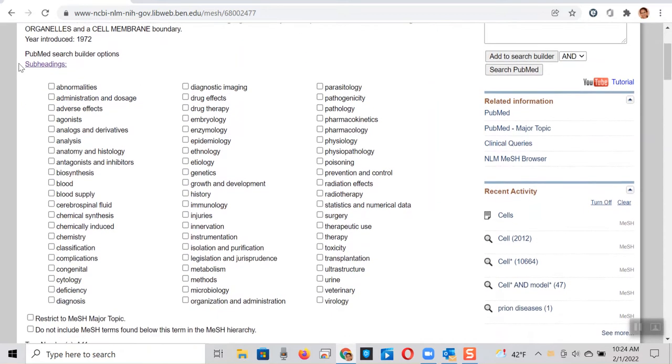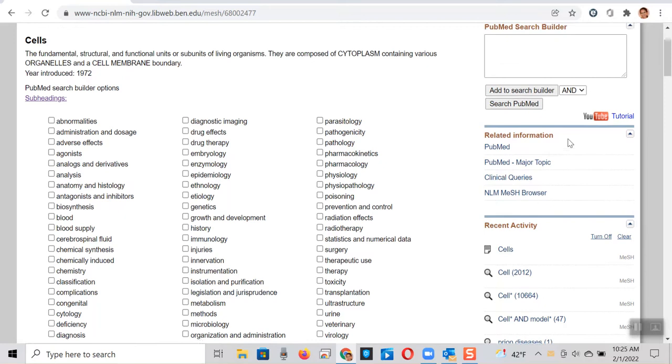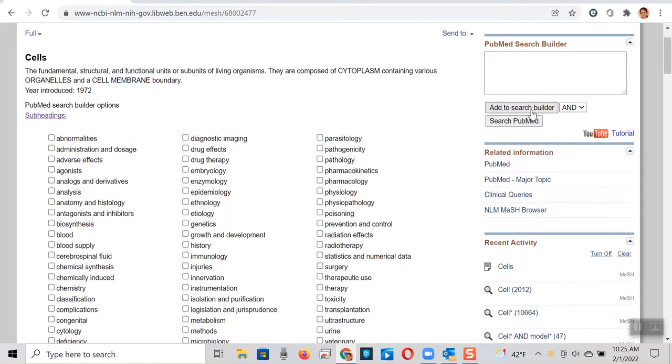Now these are called subheadings. There is the particular aspect of cells that you want to study. We're looking for cell models, right? So I'm going to see if there's something called models here, and I don't see models except methods. And then I might use that or just leave it as cell. Okay, let's try that. I'm going to leave just the cell and say add to search builder without any.